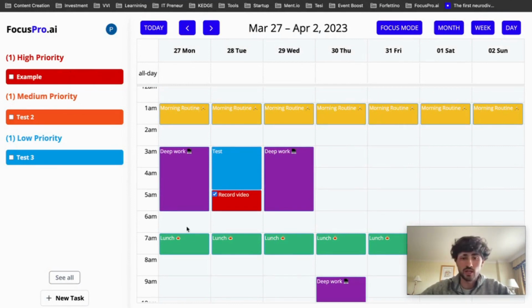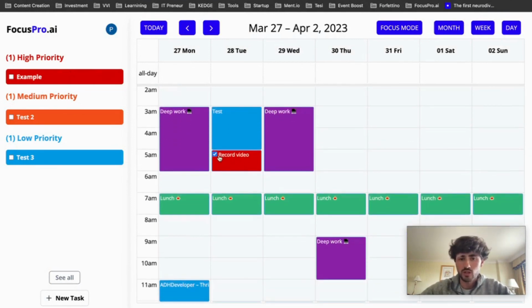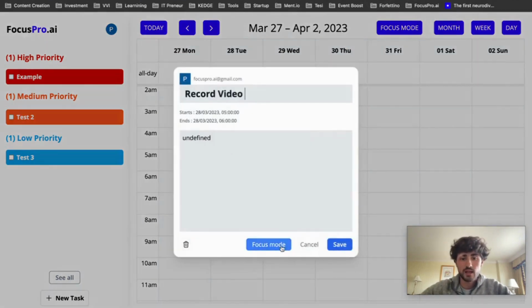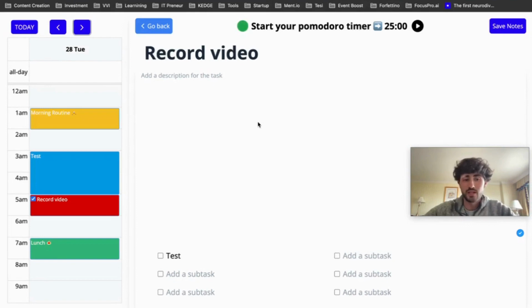But let's suppose that I want to actually dive deep into this video recording and I really need to focus. What I can do is click on it and click on focus mode. You can see here I have a better view of this task with a smaller calendar on the side that tells me that I'm working on the record video task. Here I can add a description of my task, work on little subtasks that can help me break down the bigger problems into more manageable chunks, and I can, as before, check them and make sure I keep going.